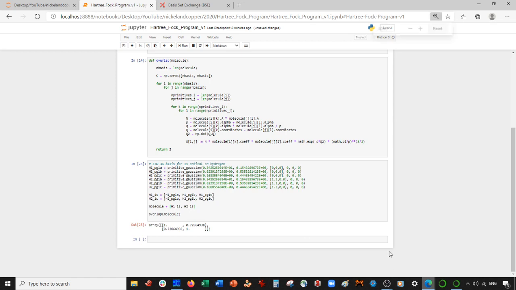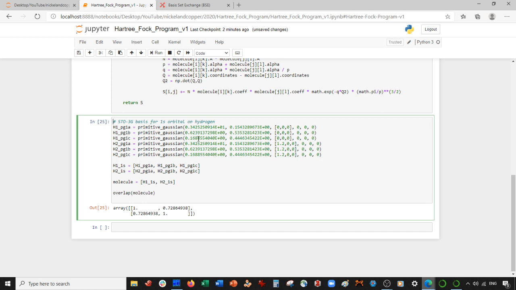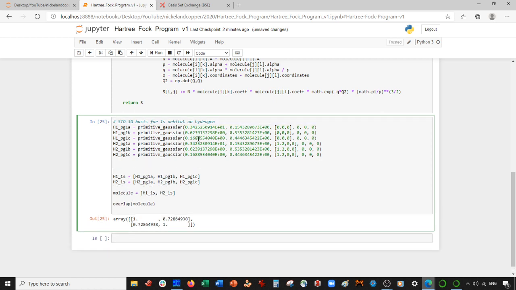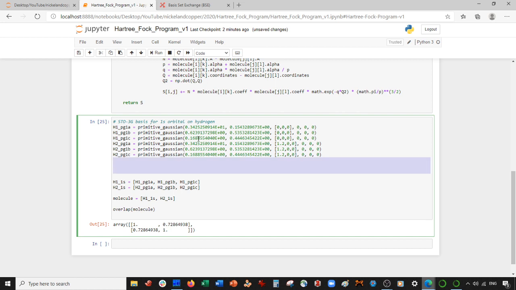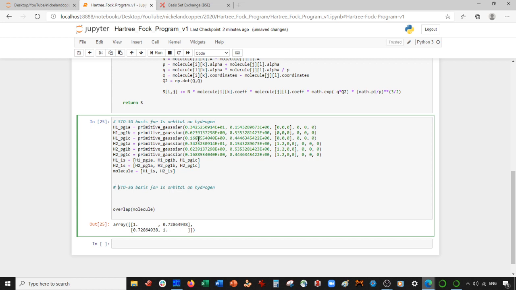But before this video ends, I do want to do the 631G basis. So I'll go ahead and just have all of this stuff here actually. So all of this is for the STO3G basis. So now what we're going to do is do the 631G basis for the 1s and 2s orbitals on hydrogen. So now we have a basis that is having the 2s orbitals. So we're going to start backwards like we did before. So I'm actually going to go ahead and put this overlap here.